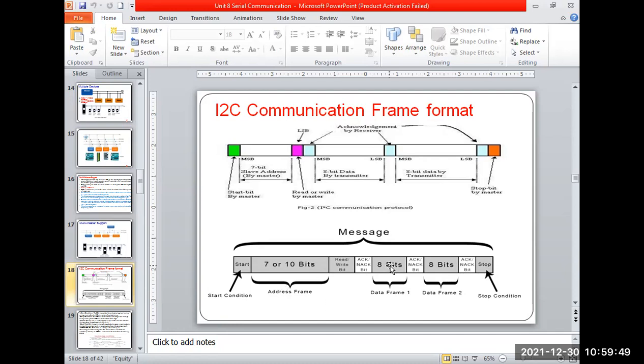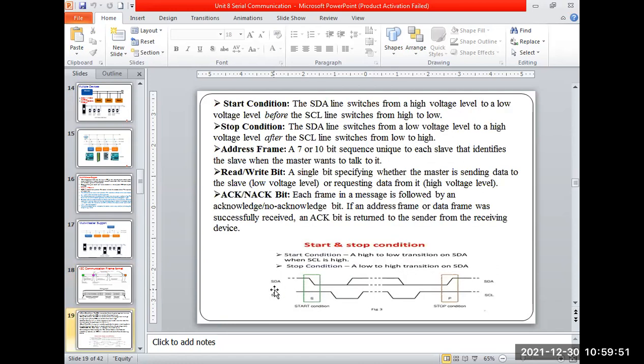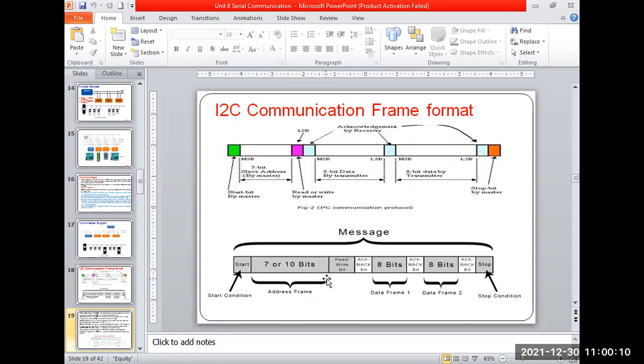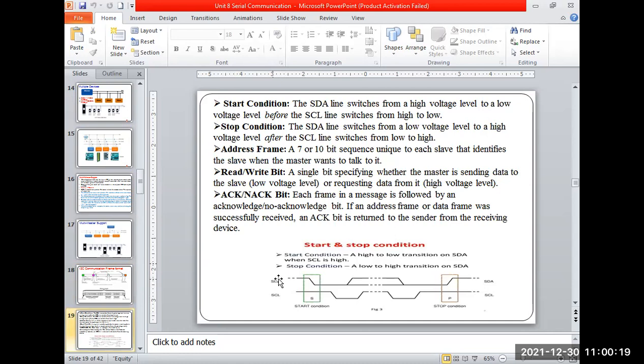Now, what are the start and stop conditions? It is shown here, so let's understand. What is the start condition? The SDA signal goes from high to low, while at the same time SCL has no change and stays constant, high. The start condition is a high to low transition on the SDA line when SCL is high. That is the meaning of the start condition. So when the start condition is made, the SDA line must go from high to low.